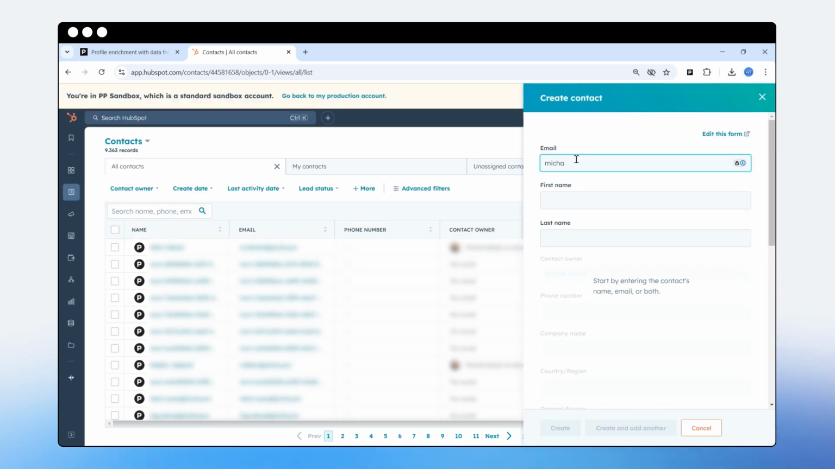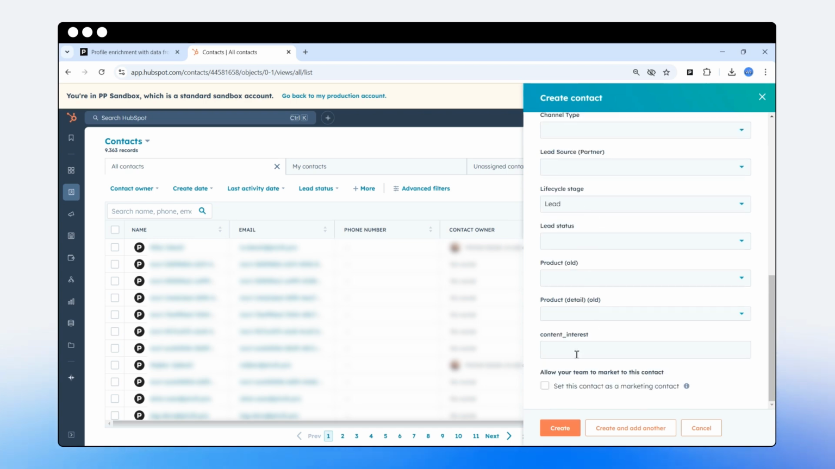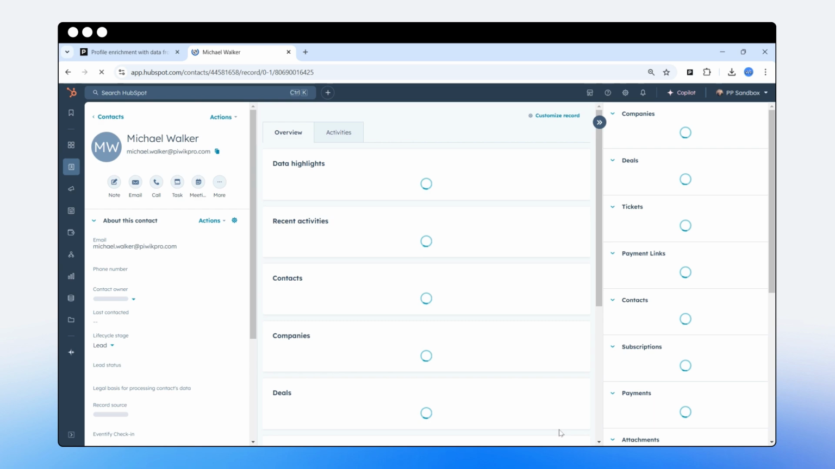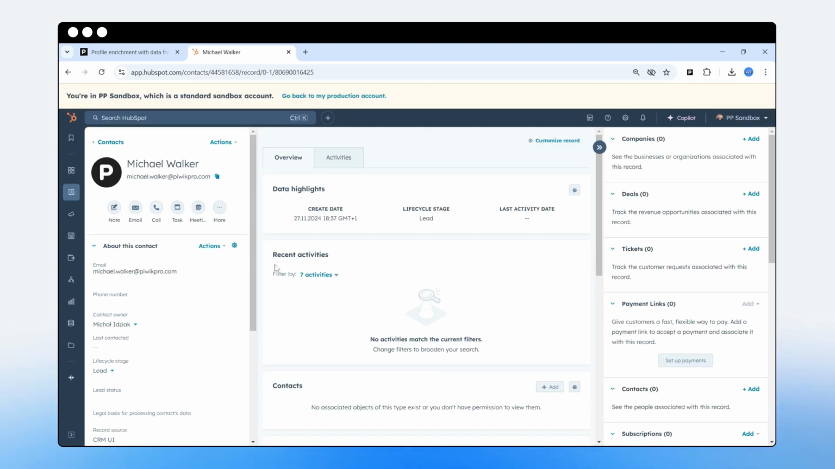We can see that lifecycle stage is set to lead by default. So we will meet that criteria, and I'm going to set the content interest to, let's say, blue widget, whatever. That's just the example. And let's hit create. So now HubSpot has created the contact in the HubSpot CRM.